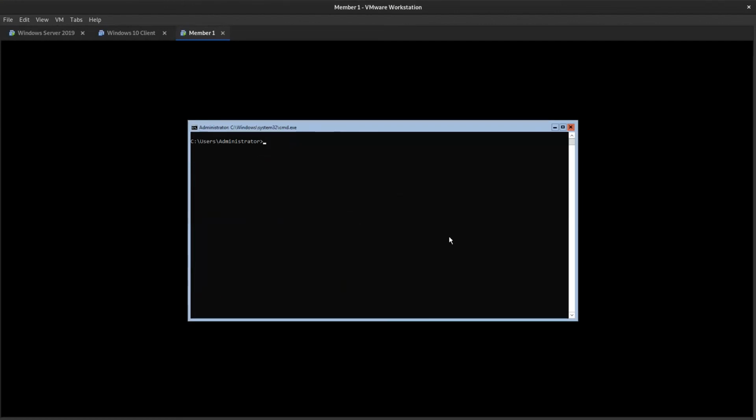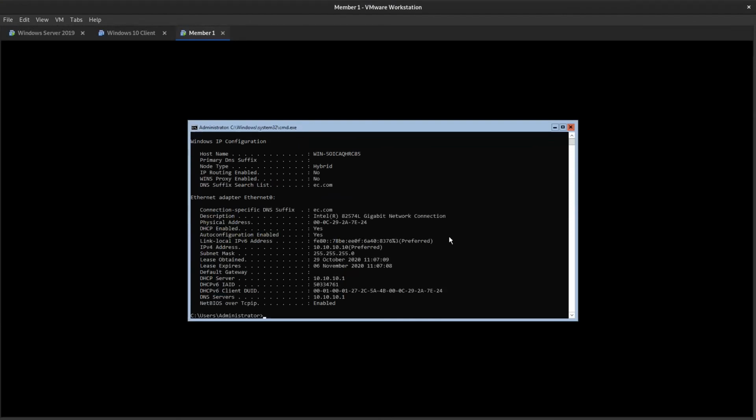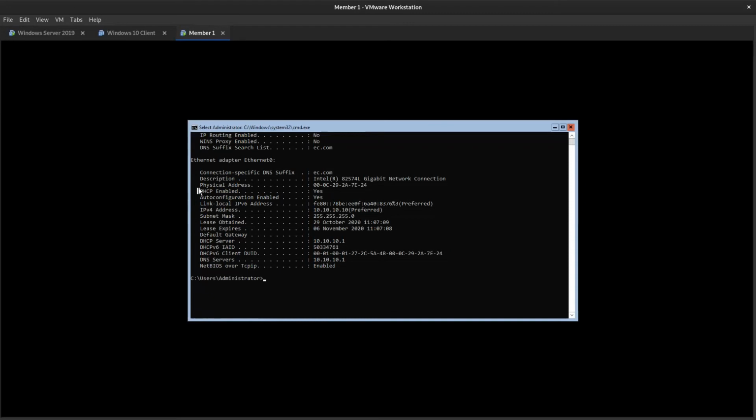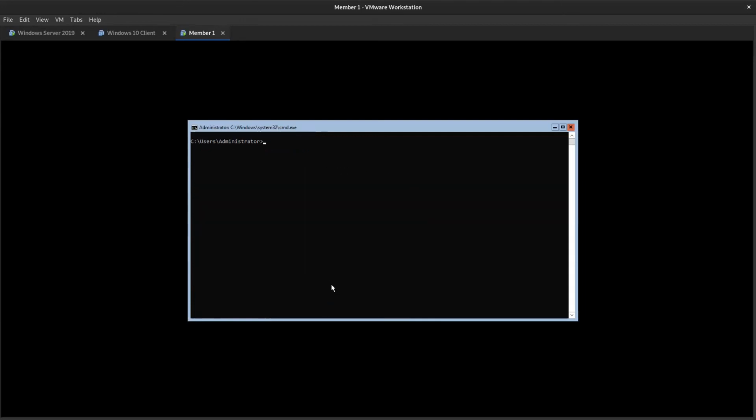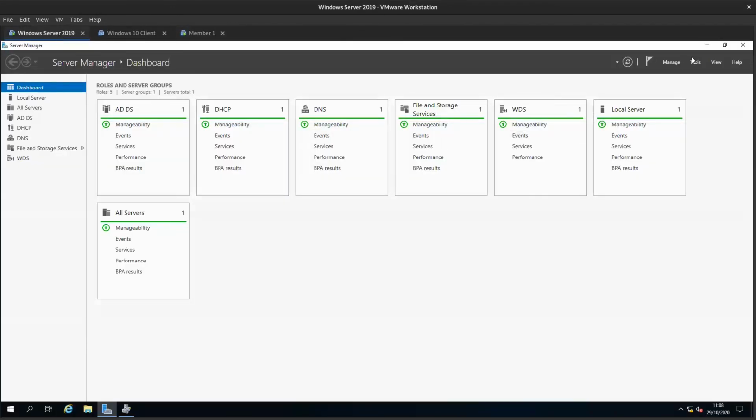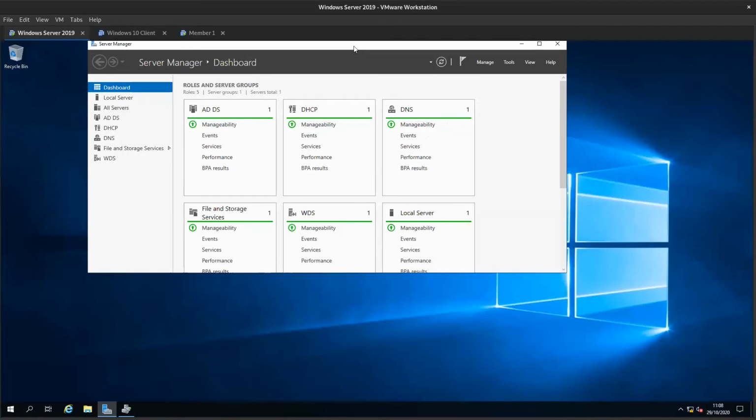And if we do ipconfig /all, we can see that DHCP is enabled and the DHCP server is being identified as 10.10.10.1, which is our domain controller. And the connection-specific DNS suffix is ec.com. So we have a member server and a server connected.